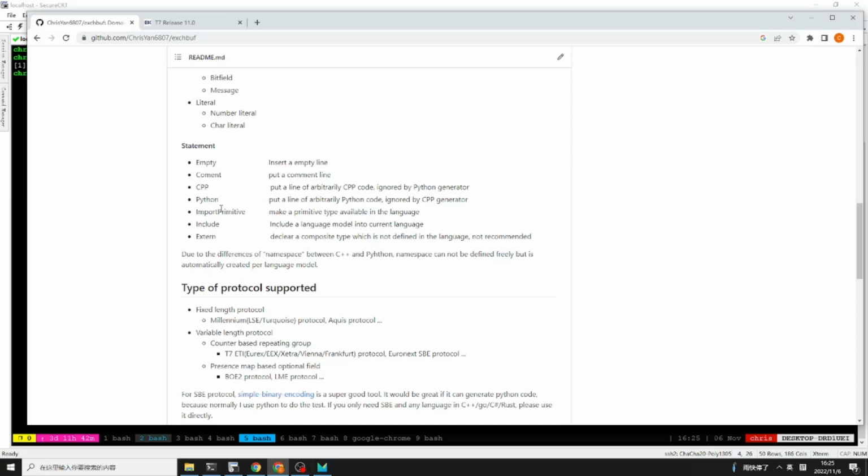So that's just to give us a chance to write any C++ code or Python code in our language, in the protocol we are creating. Especially when we need some function which is not provided by this tool directly, those parts can be in the final file, so we can use this way.